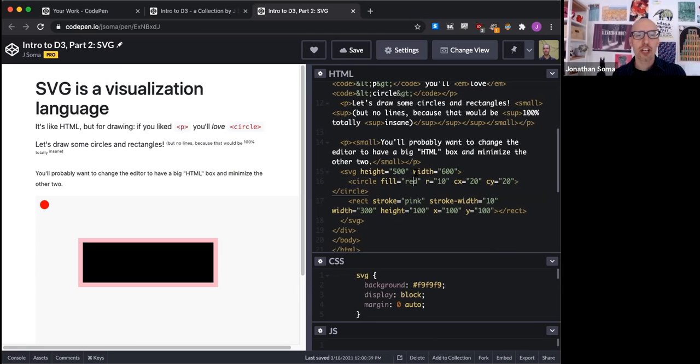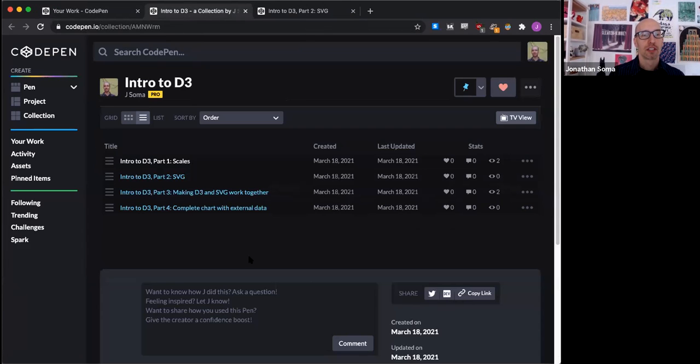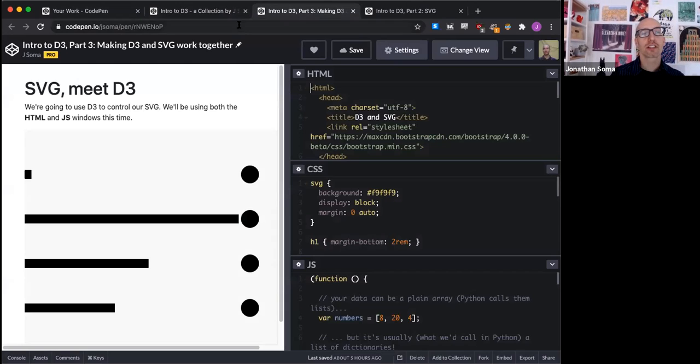So we get this. There are shapes. They come with element names. We can change them. Nothing's too crazy about them. You can make them very ugly. All right. Making D3 and SVG work together.